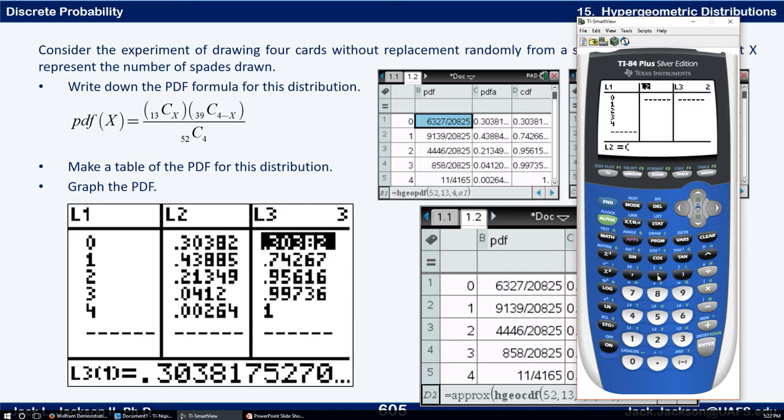So open parentheses for the numerator, then I'm going to put each combination in parentheses. So open, 13, choose, math, probability, number 3, choose X. Now where is X? X is going to come from L1, so I'm going to do second 1 to get L1. Close parentheses, times, parentheses, 39, choose, math, go here, 3, choose, well, 4 minus X. So I'm going to put that in parentheses.